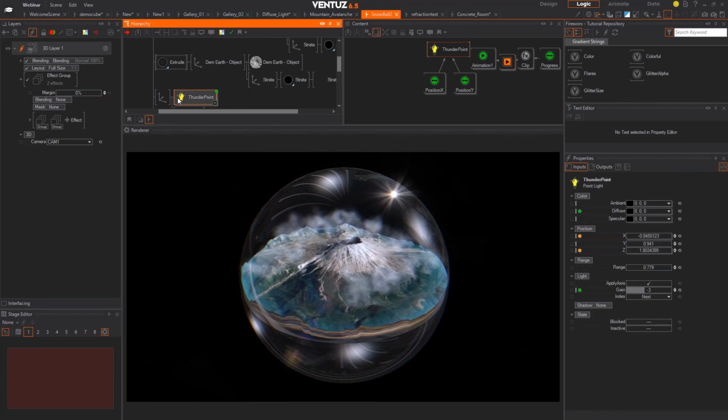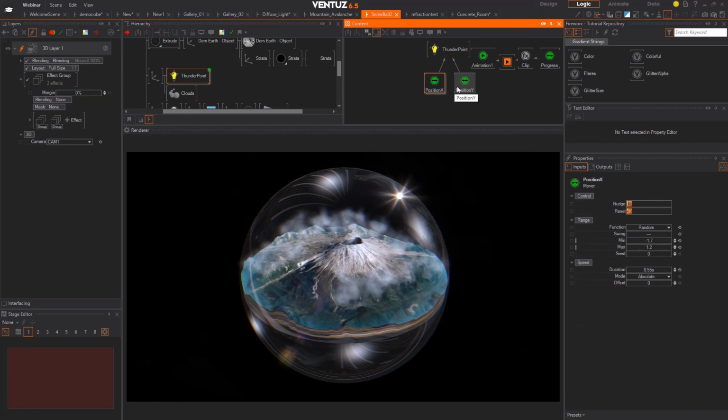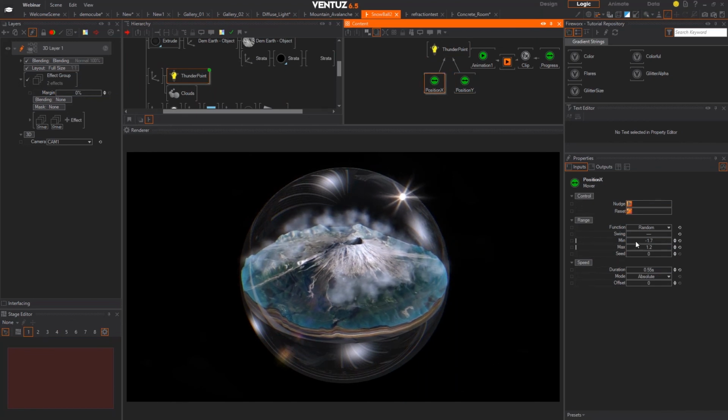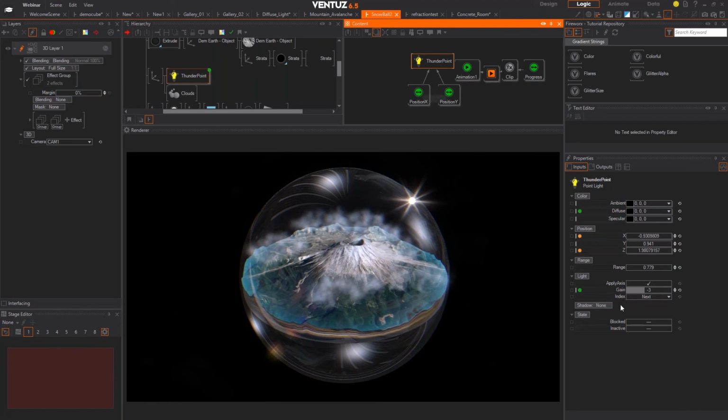And this is my thunder point, which has just a random position between an area here, and the animation for the light for the gain is also handled by a simple animation.